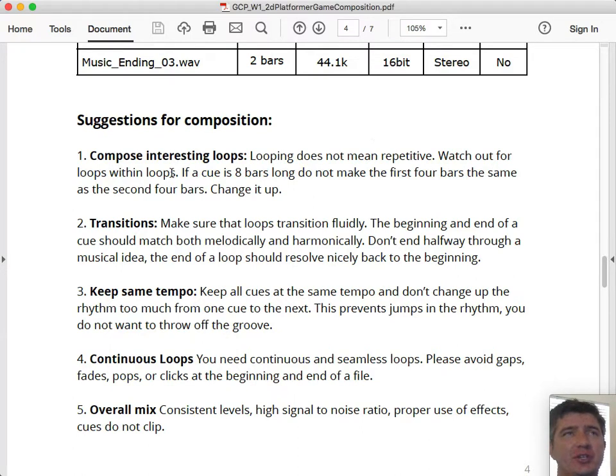A couple of suggestions here. Compose interesting loops. One of the biggest deficiencies or challenges that I find in all of this is repetitive music. The music, by its nature of being at the most 8-bar loops, is going to be repetitive on its own. So you don't want to make it any more repetitive by repeating.